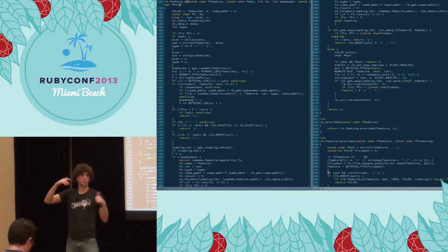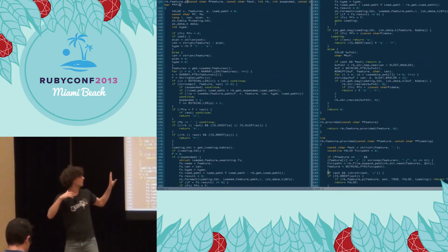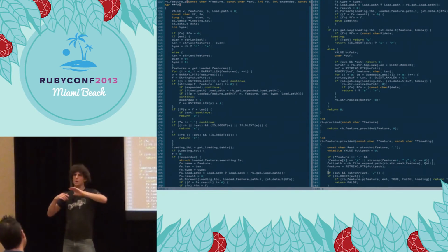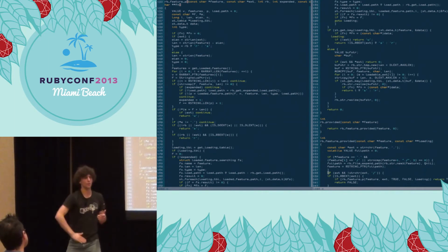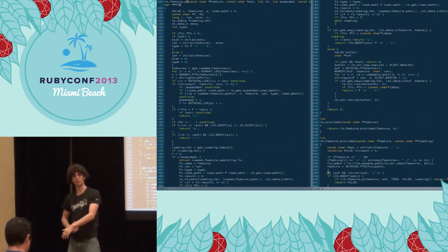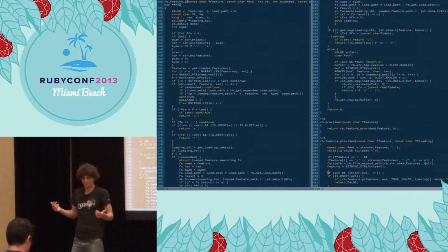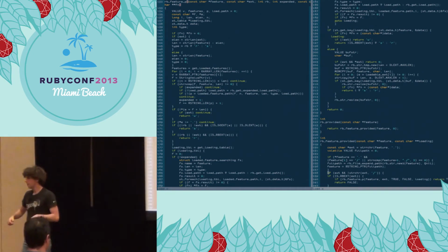And so there's some code in here. This is old 1.9, so it's not like this anymore. But there was some code in here to say, go through all the Ruby files first, and then start looking for SO files, which is pretty sensible. So this is actually a pretty good read.